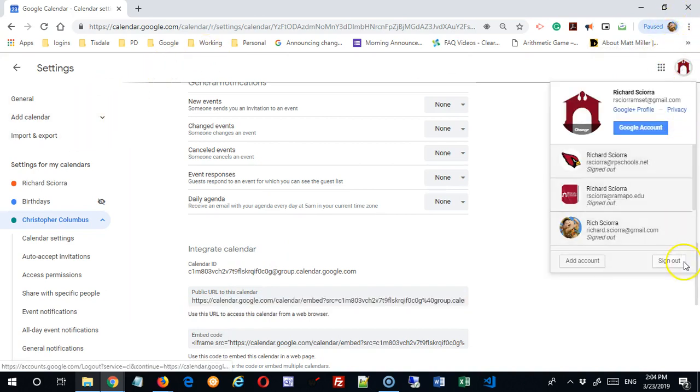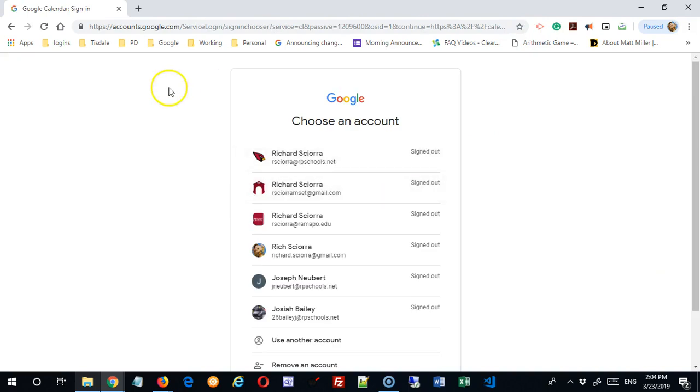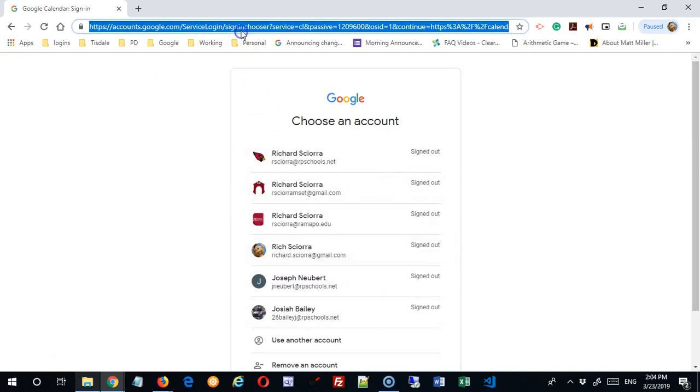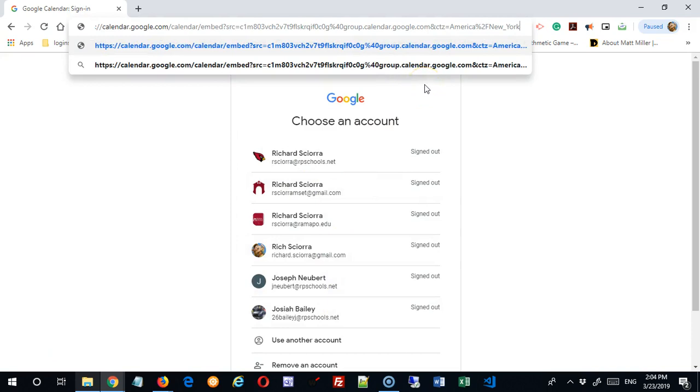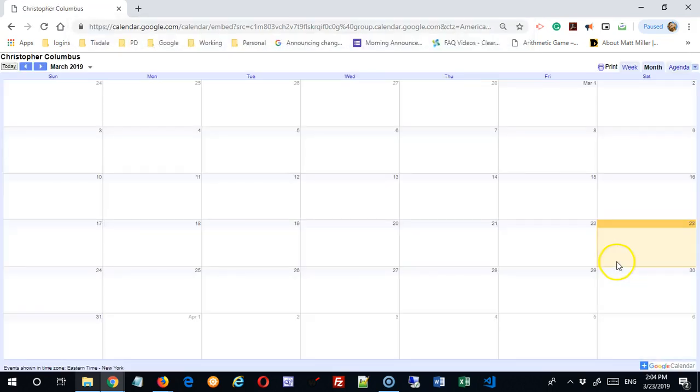I'm going to log right out. So I'm going to sign out of my Google account, or I'm going to open a new browser, or go to an incognito window where I'm not logged into Google. That's important. So I'm not logged in, I can see that, and I'm just going to paste that link, and there's my calendar.